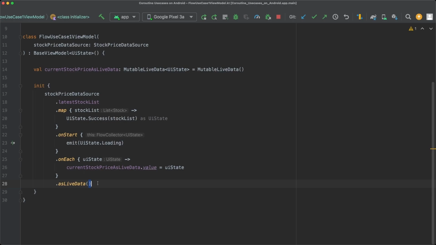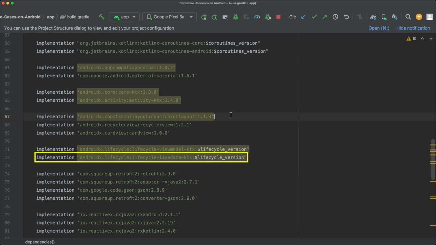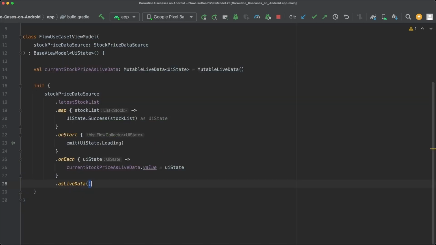Since LiveData is a type of the Android X lifecycle library, the asLiveData terminal operator is not defined in the Kotlin X coroutines library, but in the Android X lifecycle library as well. Well, to be precise, the library is called Android X Lifecycle LiveData KTX. And since we have already added this dependency in our build.gradle file before, we are ready to use it. So let's now switch back to the view model.